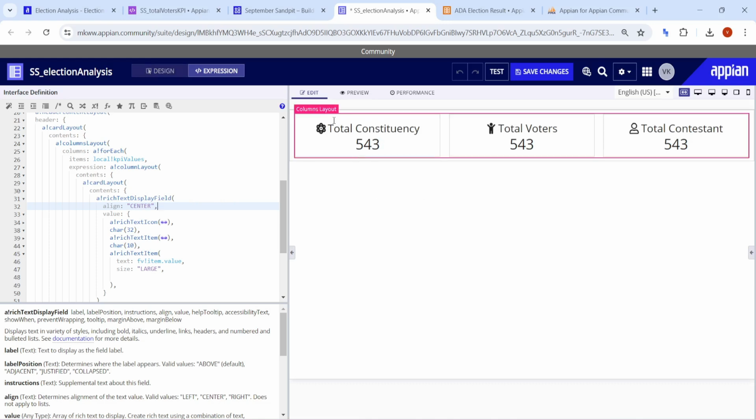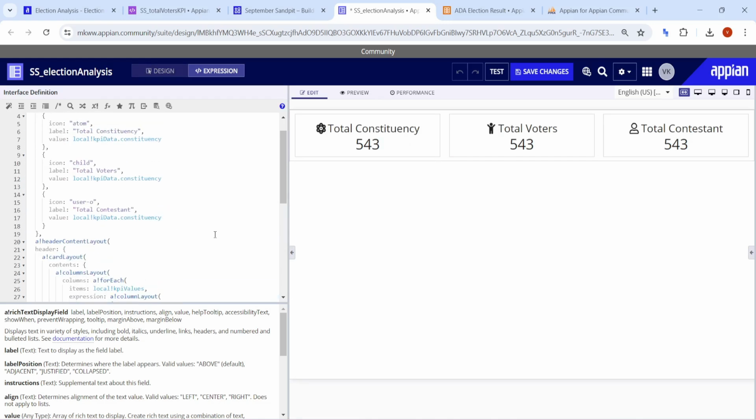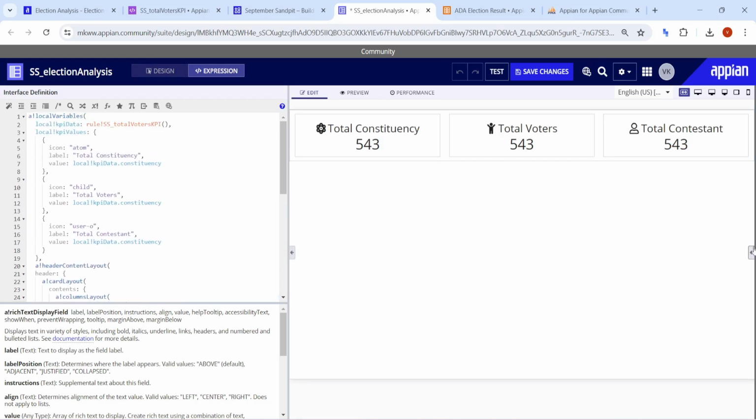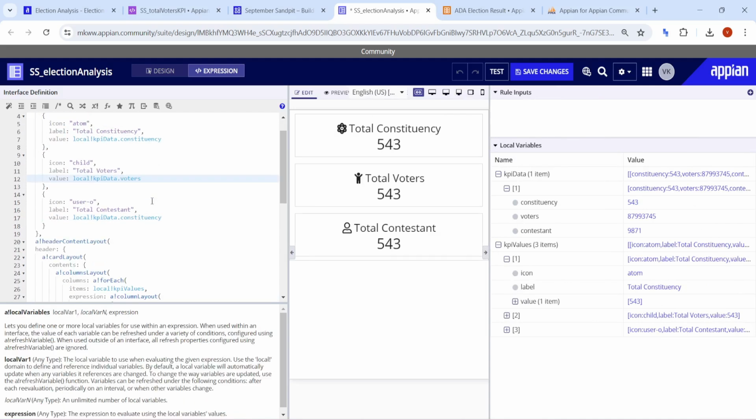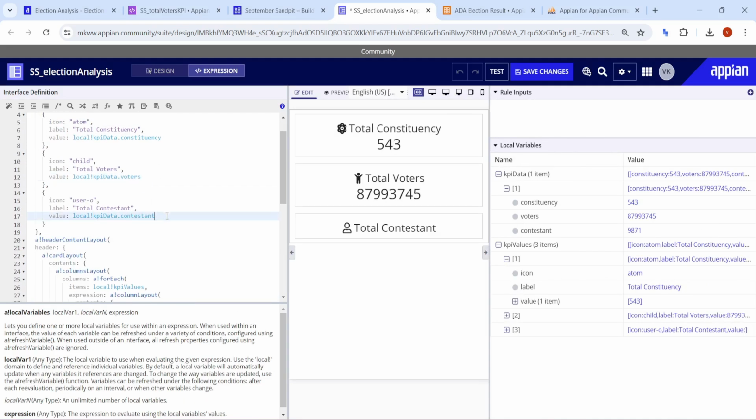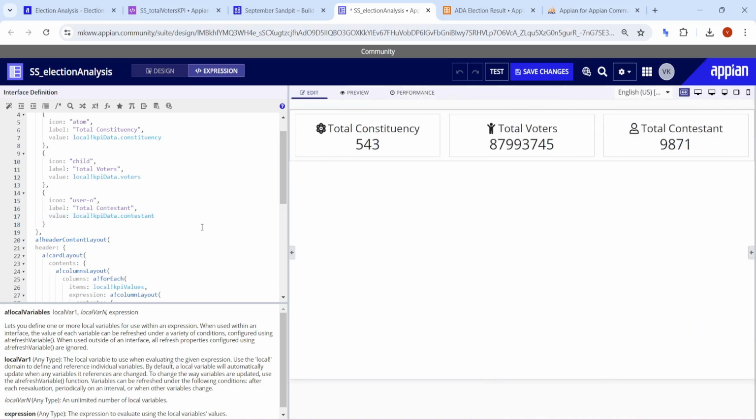So we have got the total constituencies, total voters, and this one, but I guess everybody is having the same data. No, the values need to get changed here, right? So the second is going to be the voters, and the third is going to be the contestants here. So total contestants and all, we have got it. So that was the very first KPI that we have just now created.